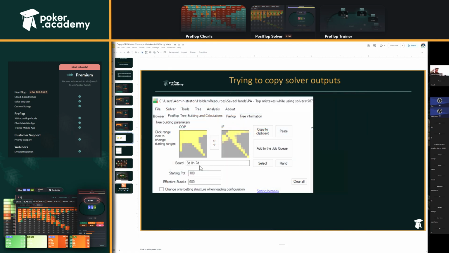Okay, so moving on to the next spot where I think the population is trying to copy solver outputs, and doesn't really think about villain's strategy, right? So I have a question for you guys. This is a 40 big blinds spot, cutoff open, button calls. So a single raised spot. The board is 9-8-7 with a flush draw, right? Let's say you're on the cutoff. So how often are you going to bet?